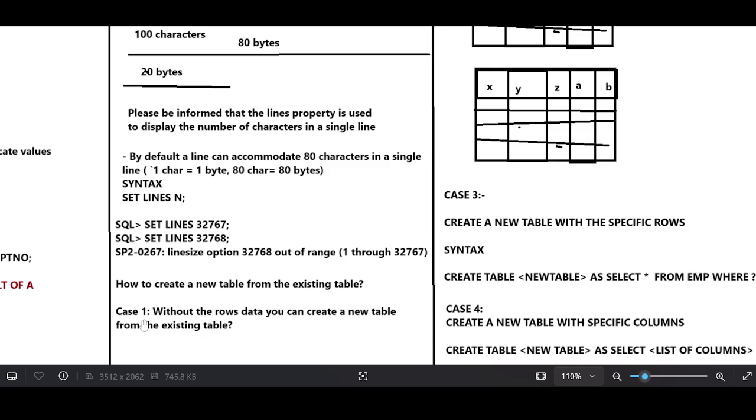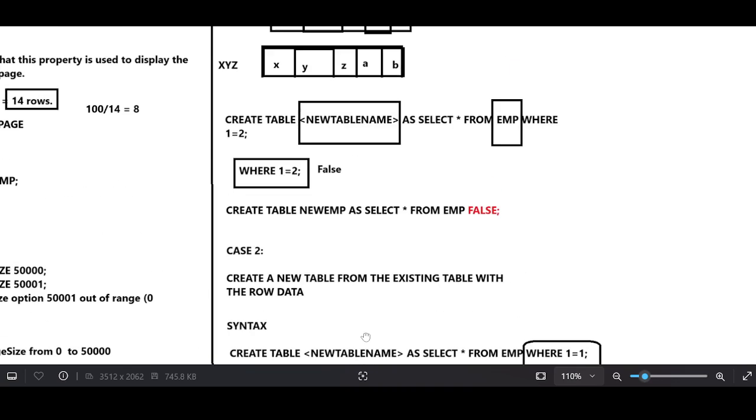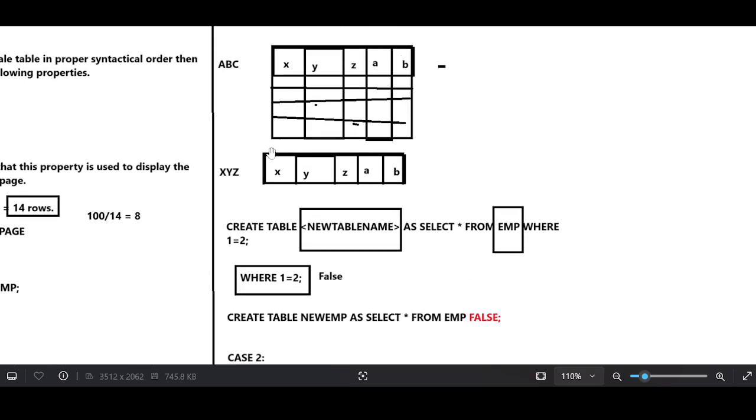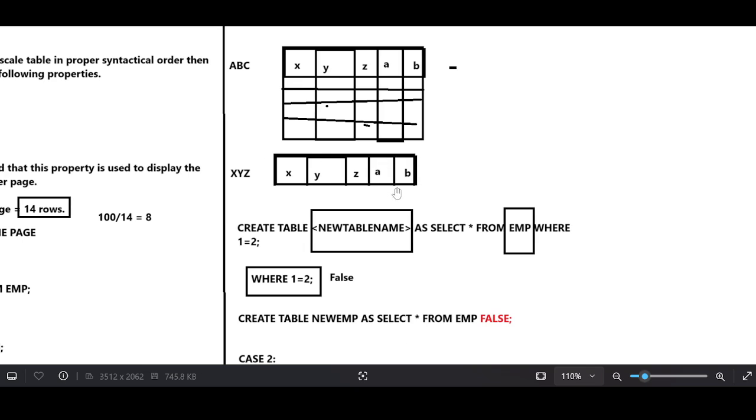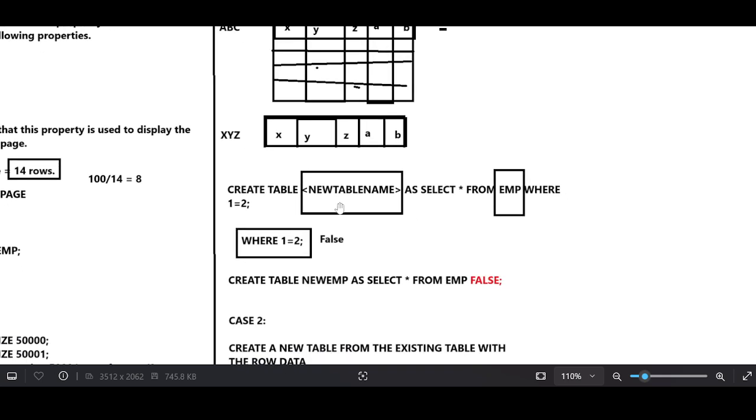There are four cases. Case one, you can create a table from the existing table without the row data. Okay? There you will set the condition as false. When you set the condition as false, it means a similar table gets created, but right, this is the actual table. You want to create a copy of the actual table, you can do that without the row data. A similar table can be created without the row data. If you want to create such a table, you can use this command. You need to keep a condition where it has to be false.